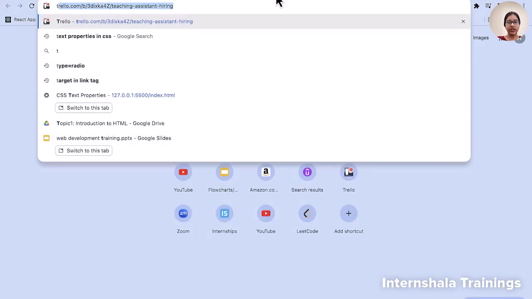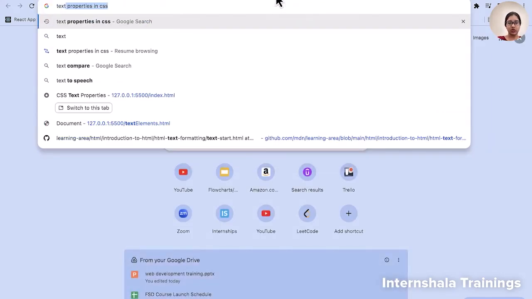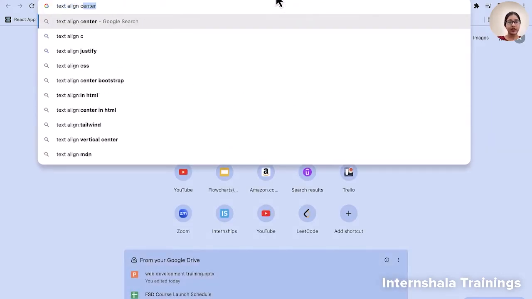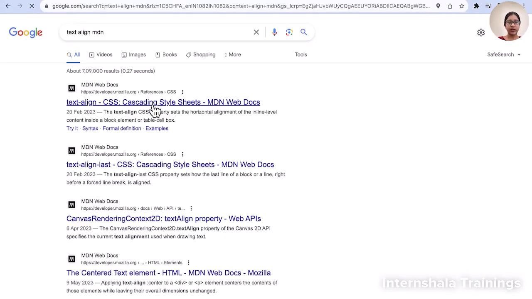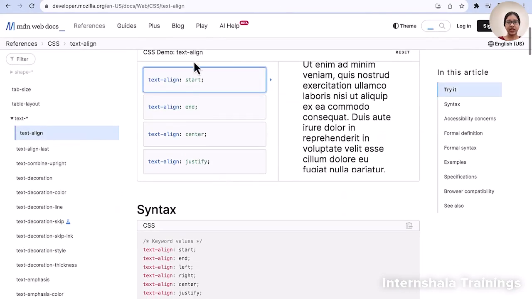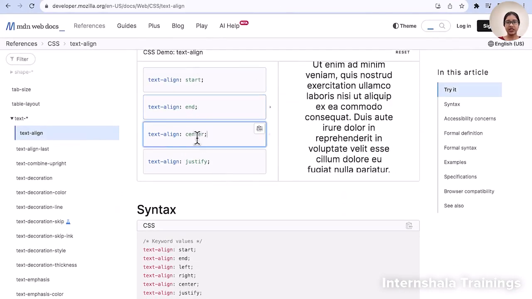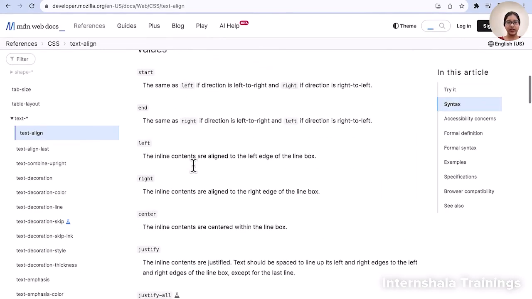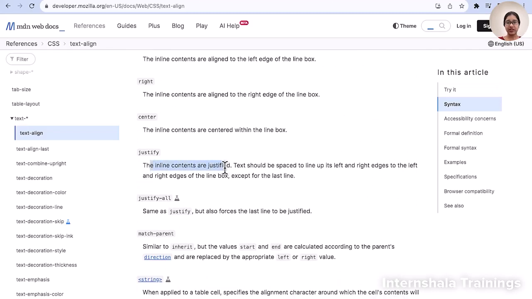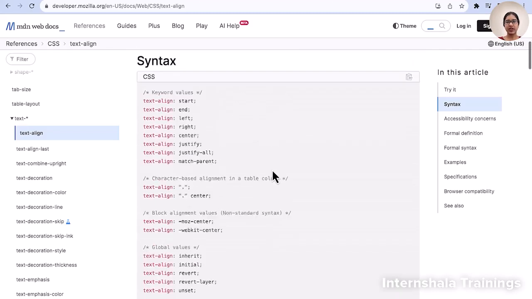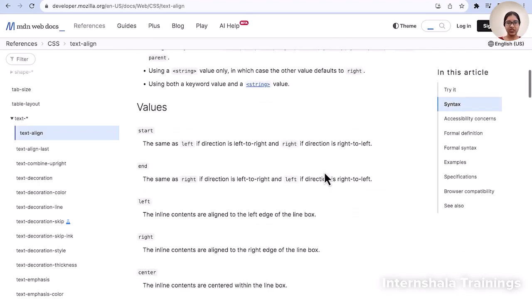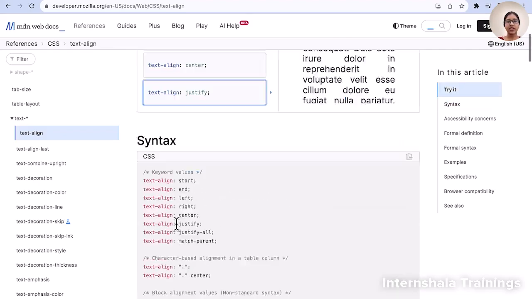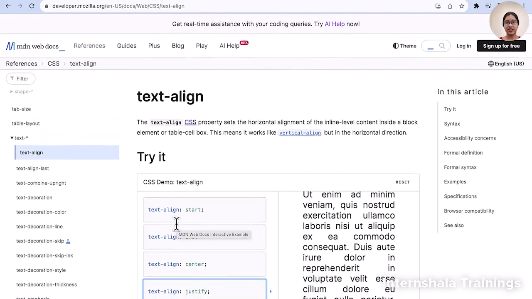You can go and read about other properties also, like text align, MDN. Okay. So if you go and read about text align property, right, it will tell you like start, end, center, justify. So there are multiple, right? So you can just go and read. So inline contents are justified. It means everything should be in a proper setup, right? That is justified. So we have all of these properties which are used for aligning the text.